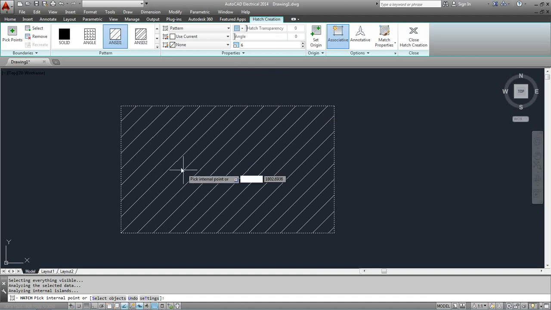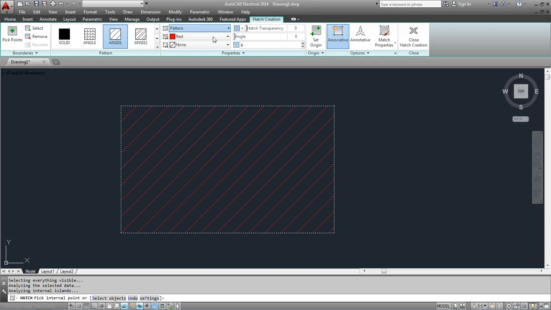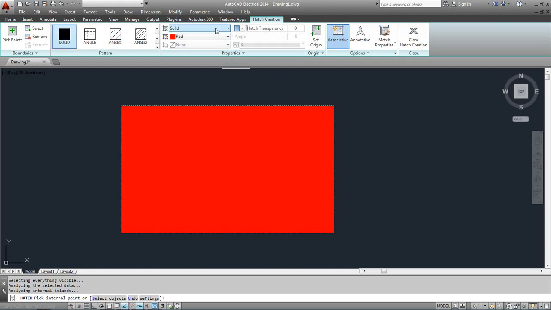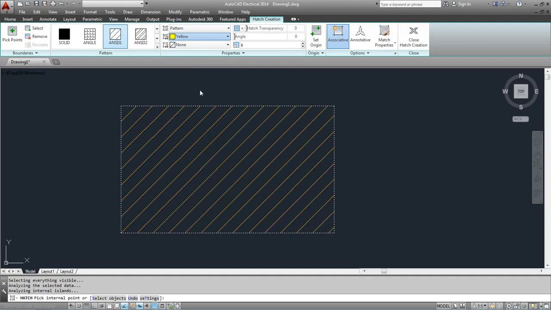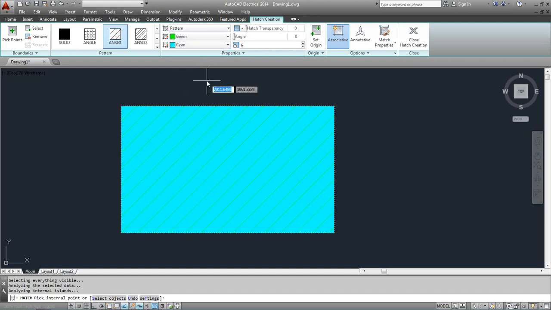Next is, suppose if you want to change the color of the lines, then just select here and change the color of lines, any color which you want. Sorry, not solid, just go to pattern. We are using pattern now. Now you can change any color of this, and if you want to change the background color, then you can select background color from here. Any color you can select for this.